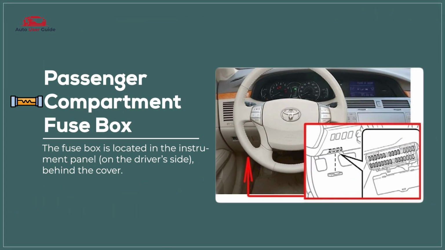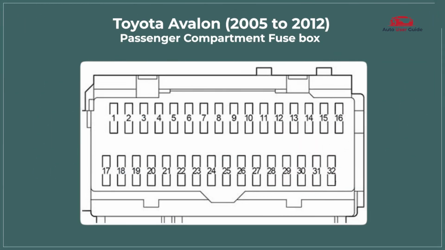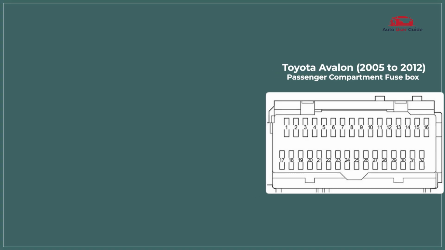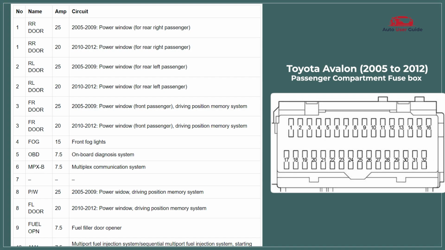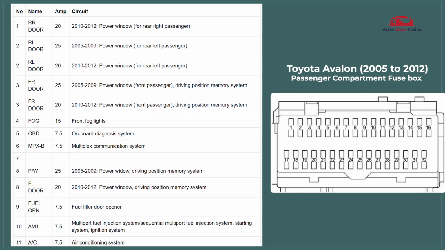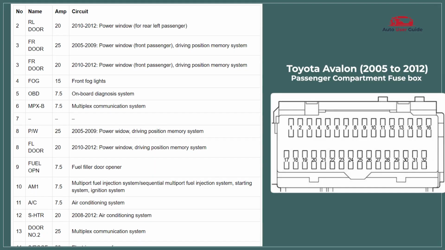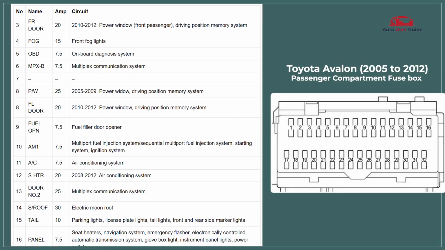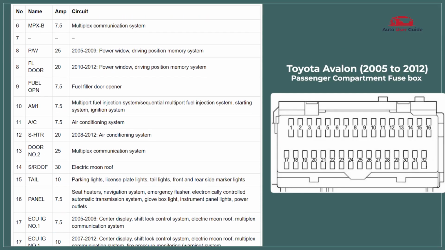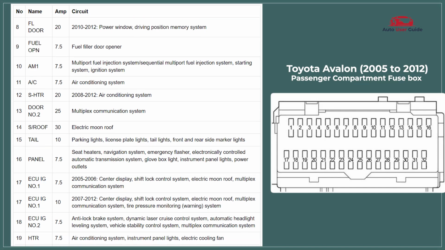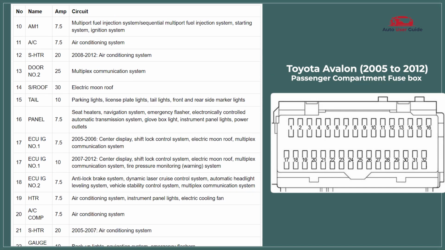Passenger compartment fuse box. In the Toyota Avalon 2005 to 2012, the passenger compartment fuse box protects circuits like the rear and front power windows, front fog lights, OBD diagnostics, multiplex communication system, fuel filler door, climate control, and moonroof.